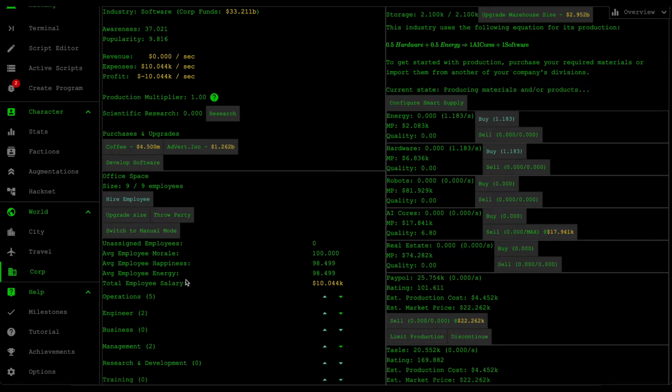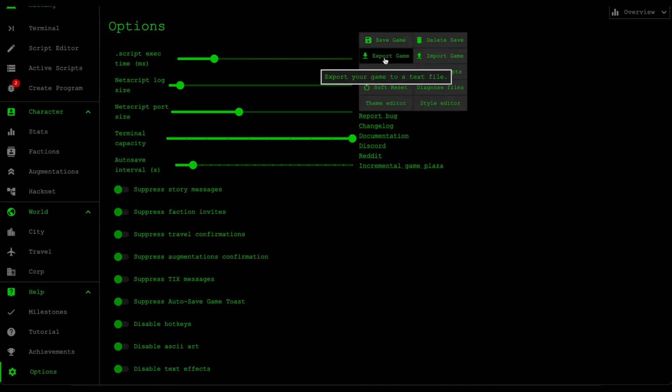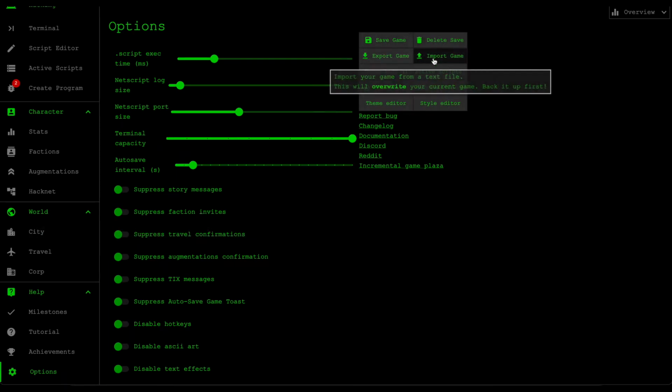So before doing this, make sure that you go to the options menu and back up your save, so export the game, and then if you do make mistakes, just re-import the game so that you can re-perform that exploit.